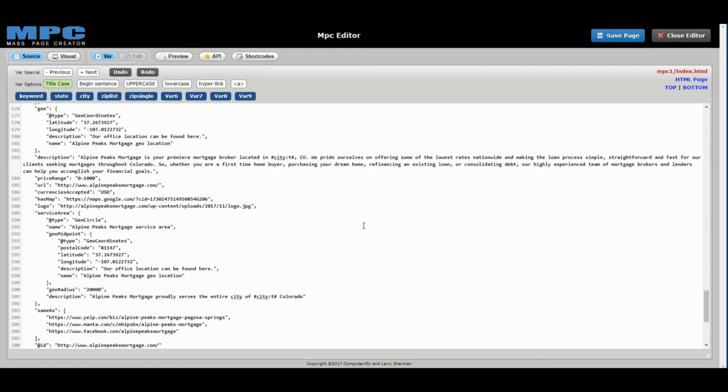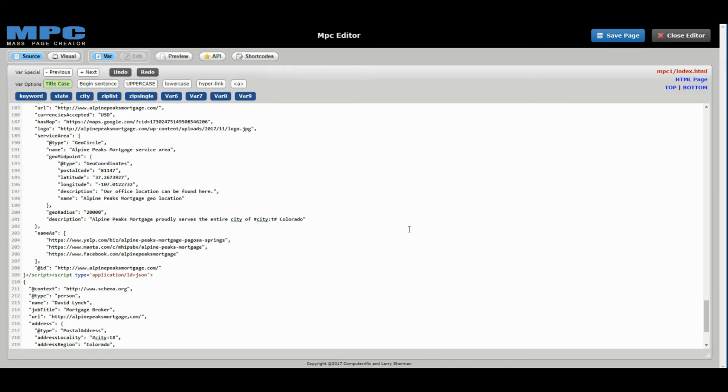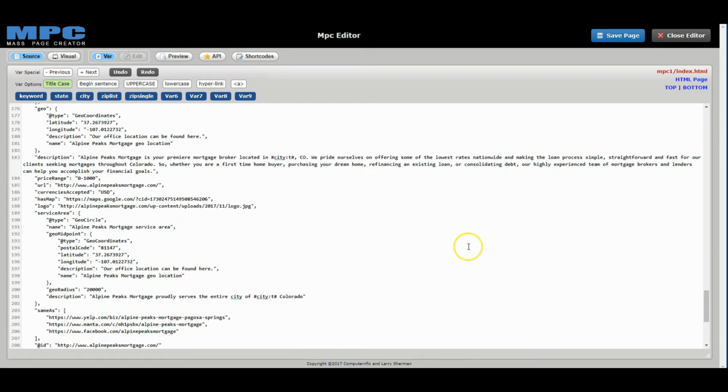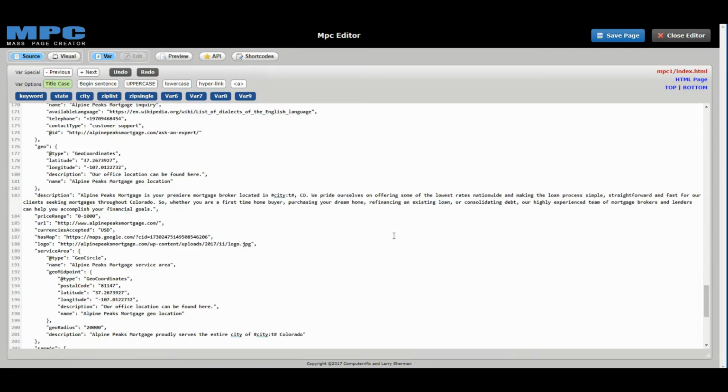So that's the markup that I use, and I try to get as in-depth as possible and make sure that you've got your same as URLs here. Just make sure that you're getting as in-depth as possible with the schema, and using the proper variables so that it's not identical on every page.